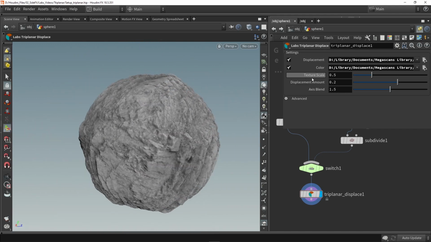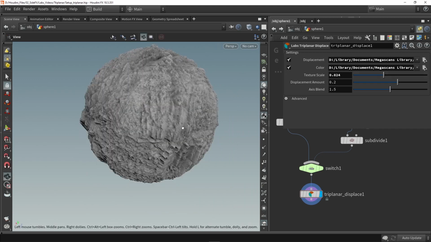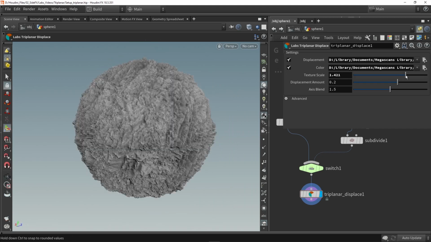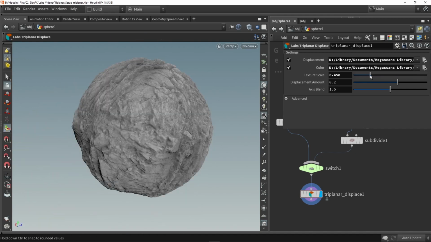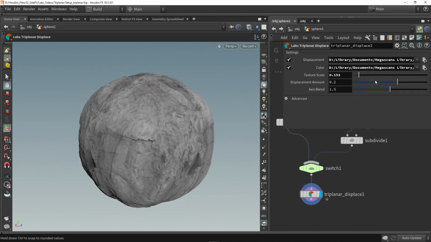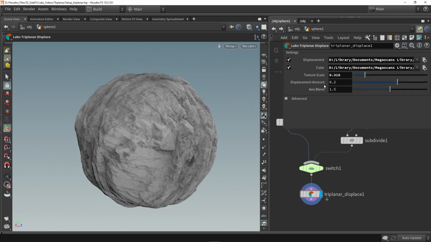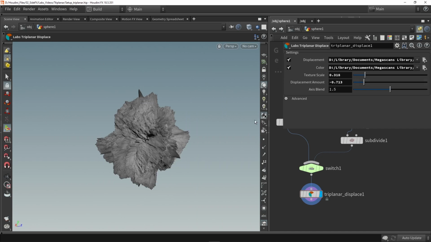Now further, we have the scaling. This is the texture scaling and tiling of it. The higher we set, the more tiling; the lower we set, the bigger the shapes will be. Then we also have the displacement amount, so we can go positive, but we can also go negative if you want that as well. So it's going the other way then.